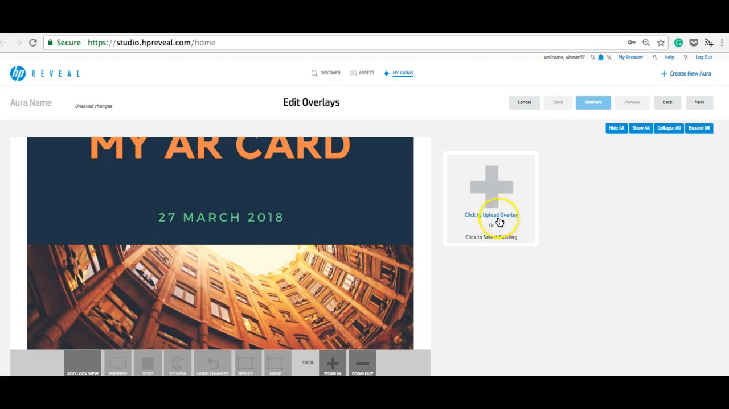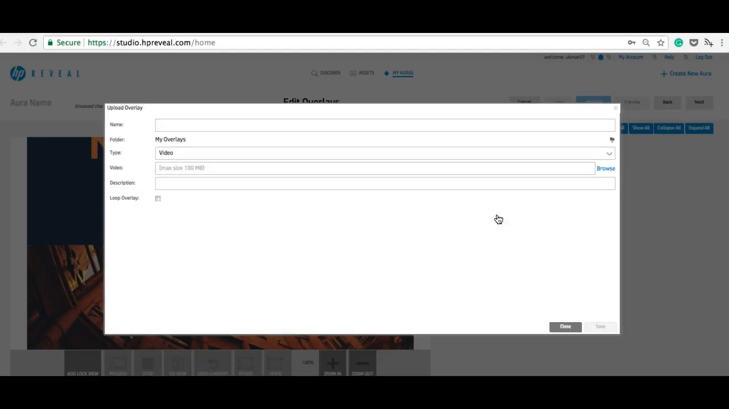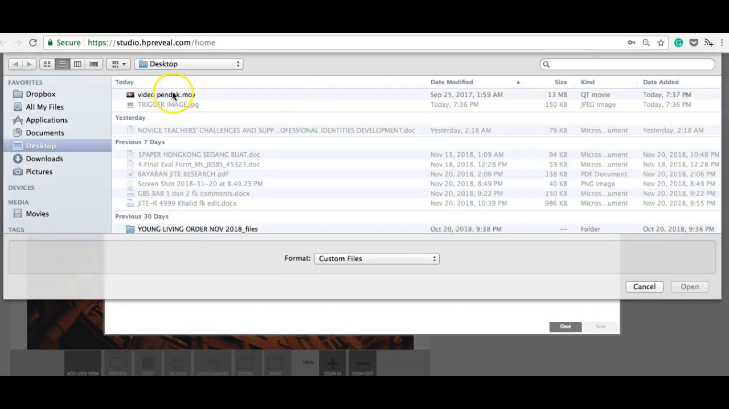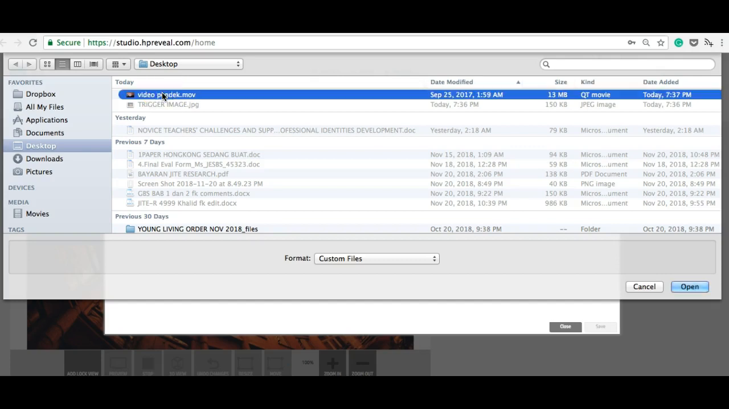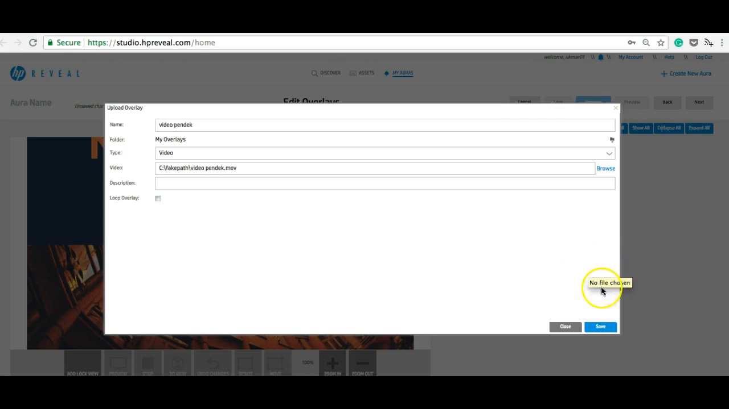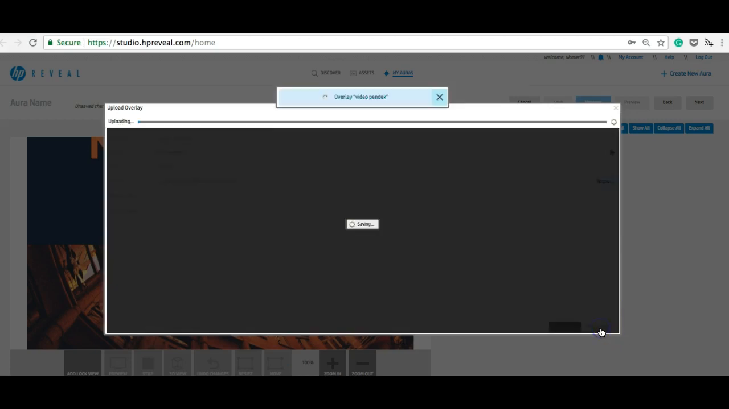Now you click to upload overlay. Overlay ialah video tadi. Ya, video yang dalam bentuk MP4 yang tajuk dia video pendek lah in my case. So click on browse button. Then I need to locate my video tadi. So which is here. Then click on open. Dan jangan lupa untuk klik save button.